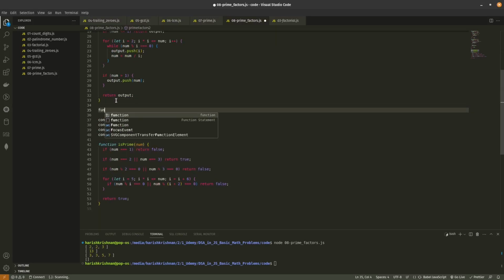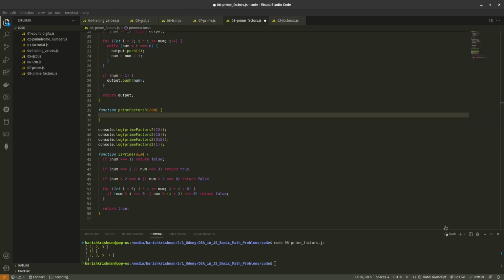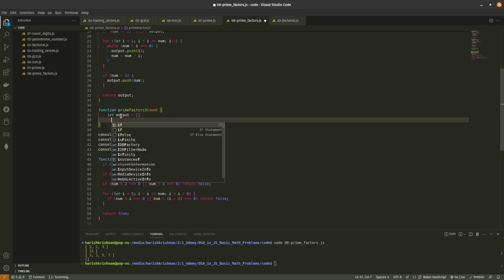Hopefully you're able to solve this problem efficiently. If not, let's do it now. So let's create a new function called prime factors 3, and this takes num. Inside this, as usual, we will initially create an output array. So let output is equal to empty array, and then if num is less than or equal to 1, then we will just return the output.